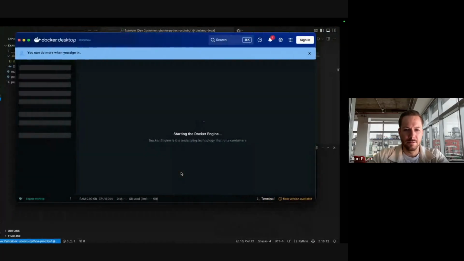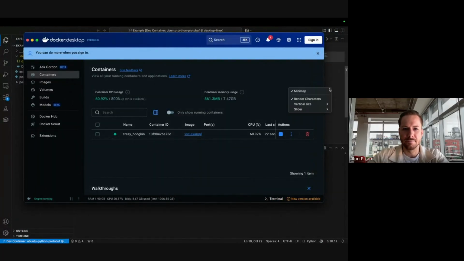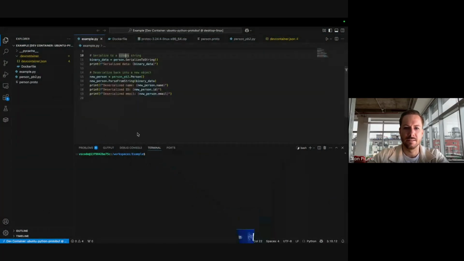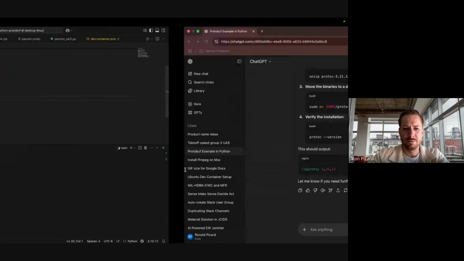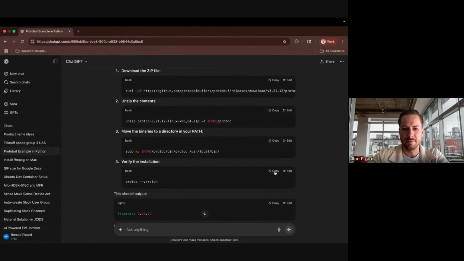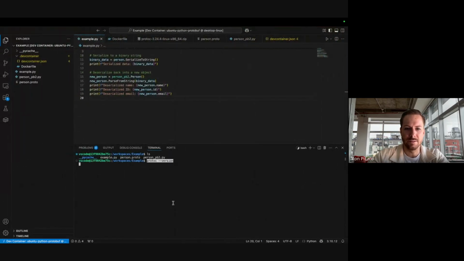Okay, so we were debugging this last time. I don't know why Docker just came up with that. I'm in the Docker container now, as illustrated by dev container in the bottom left. So we were trying to compile the proto, and something was happening. So I'm on proto version.